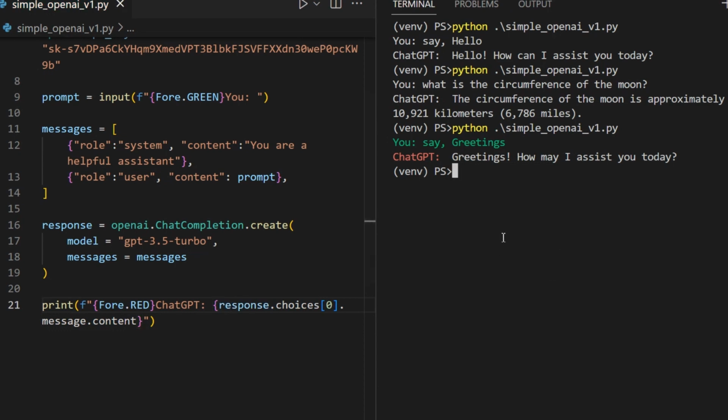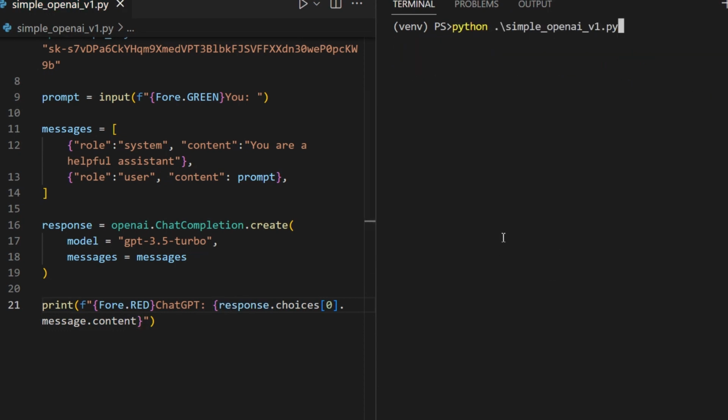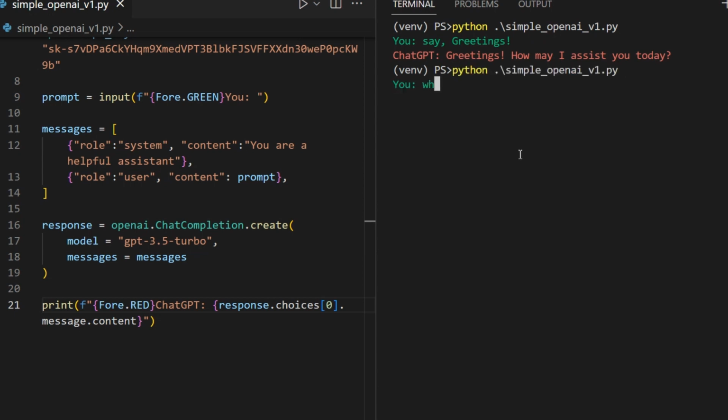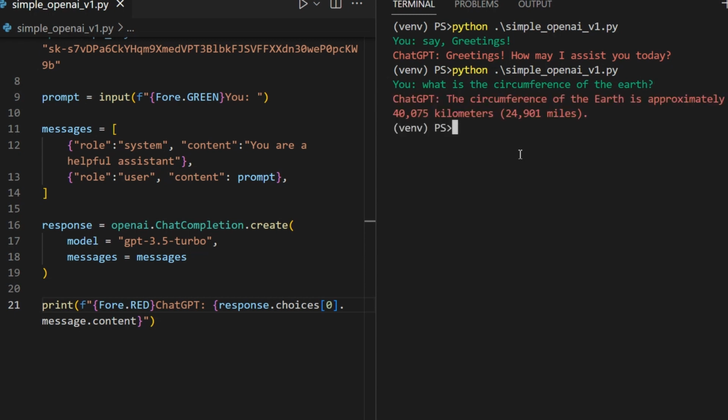Okay, let's try again. Python and then the file name. So say greetings. Here's the response in red. Okay, it seems to be working fine. Let's try another. What is the circumference of the Earth? Right, gives us some output in red. That's fine. That is all for this video.